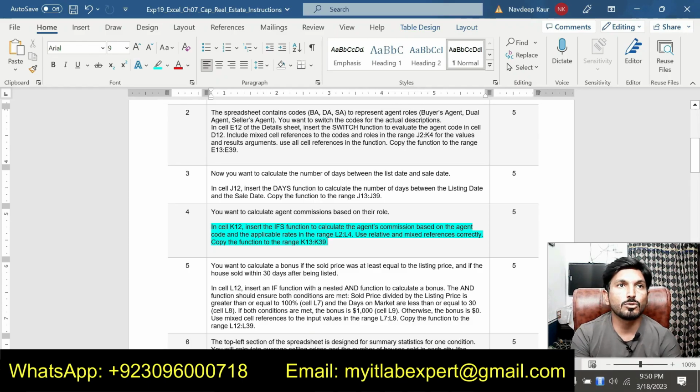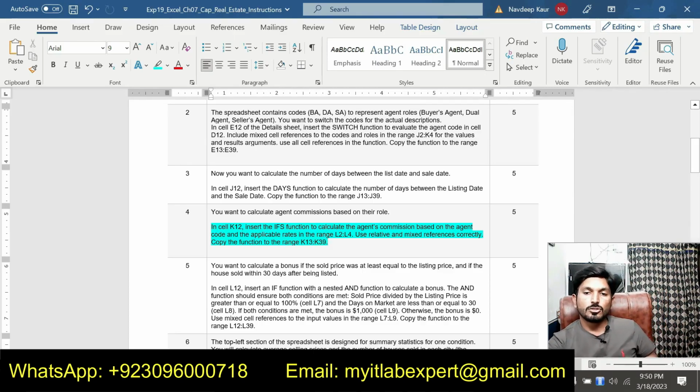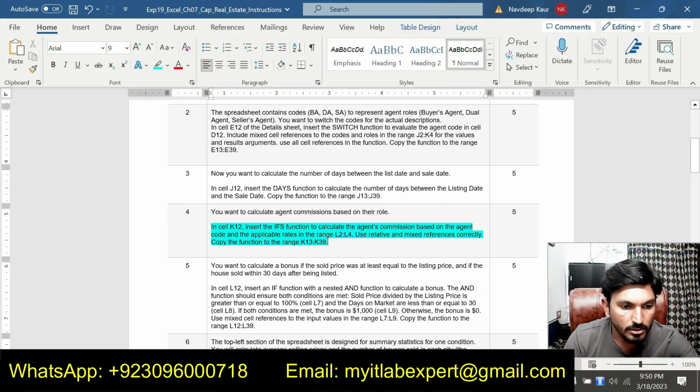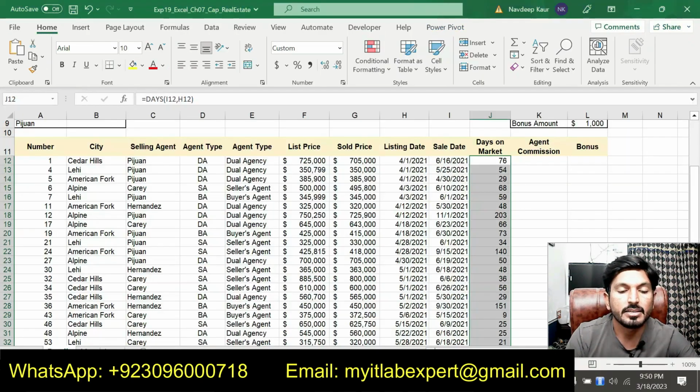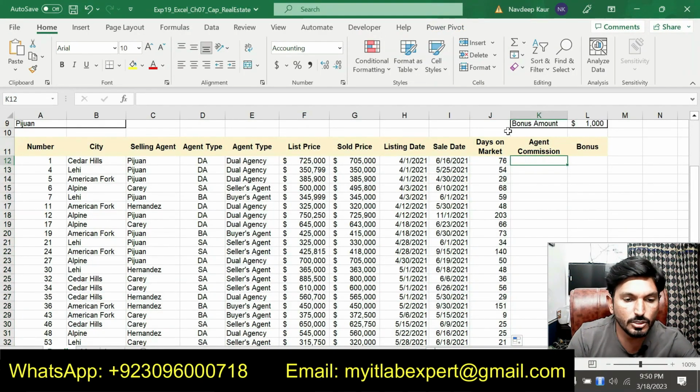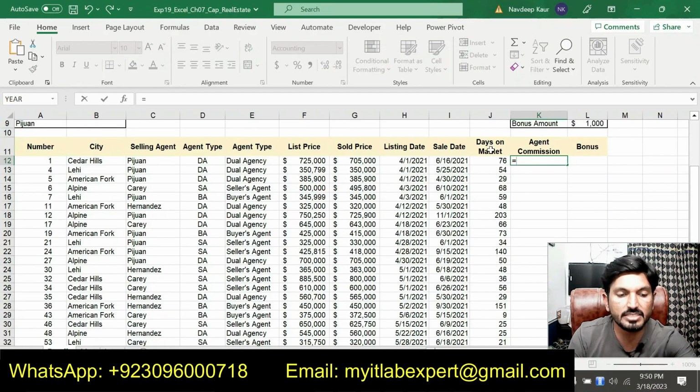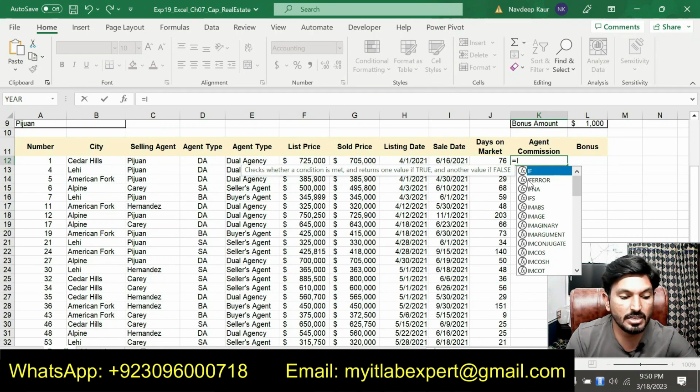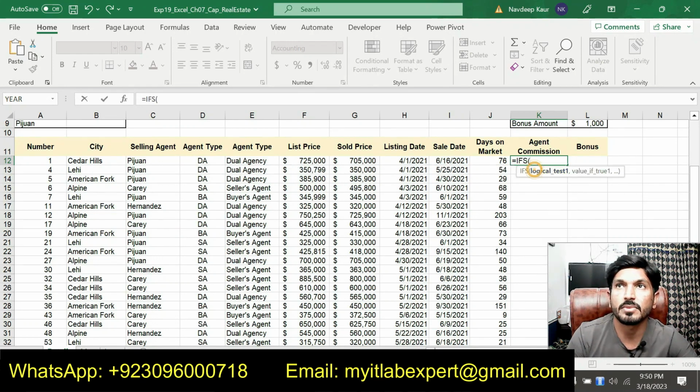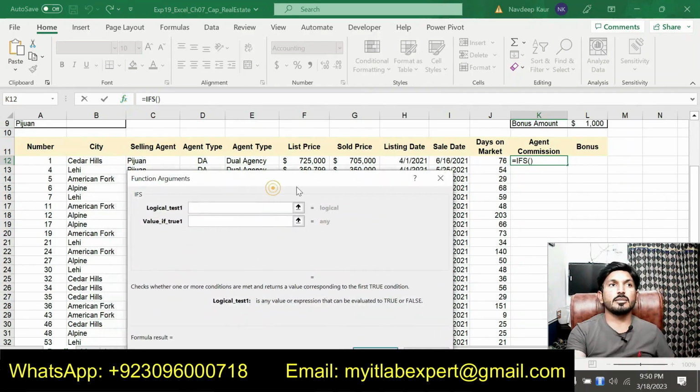So we will do this step now, and we will go to cell K2, and in K2 we are supposed to insert the IFS function. So let's go to K12 and insert the IFS function here. So select the IFS, this one, and now we will click the insert function symbol.